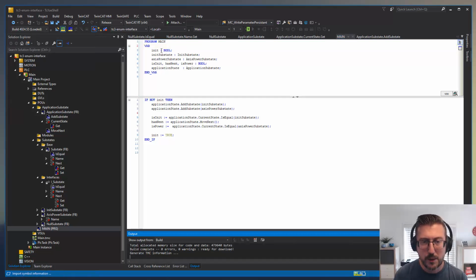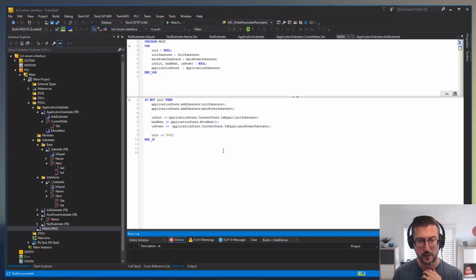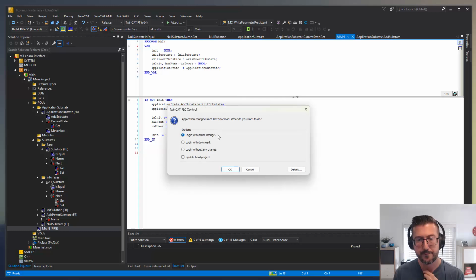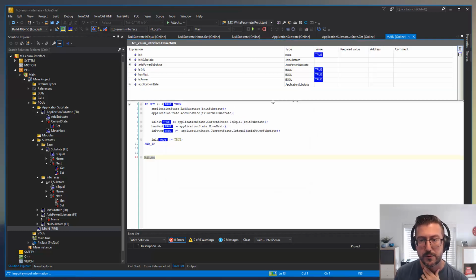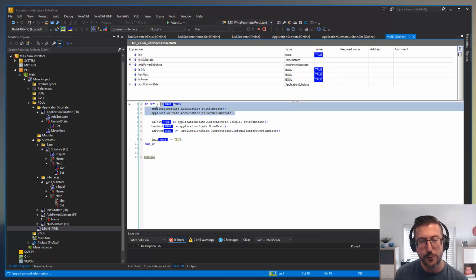Good, done. Build. That built okay. Login with download. I tend to do login with download most of the times. Good. So there we go. Is init? Yes, it was. Has next? Yes, it did. Is power the next one? Yes, it is. Good. It followed the order that was here.